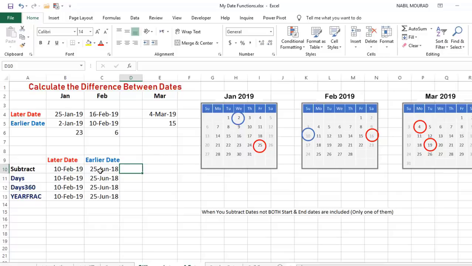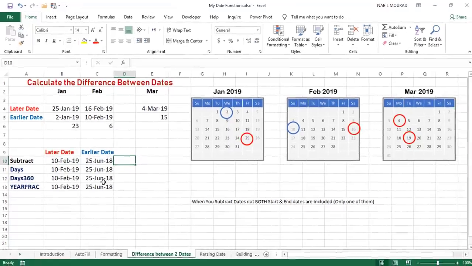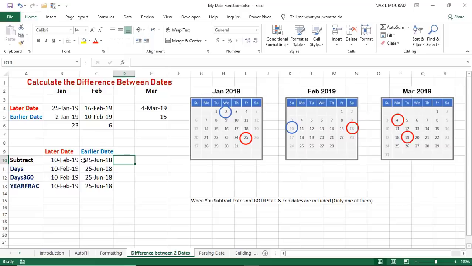What I did by subtraction, I'm going to do by using functions. So I'm going to use the same set of dates and subtract them, and then use functions. My earlier date is the 25th of June 2018 and my later date is the 10th of February 2019. Let's subtract them. So I type an equal sign. I click on the later date, which is the bigger number, minus the earlier date, which is the smaller number. When I hit enter, it's returning 230.